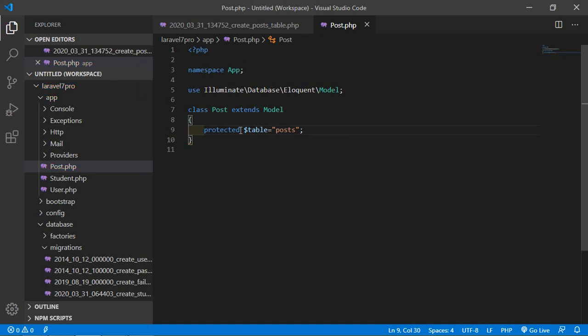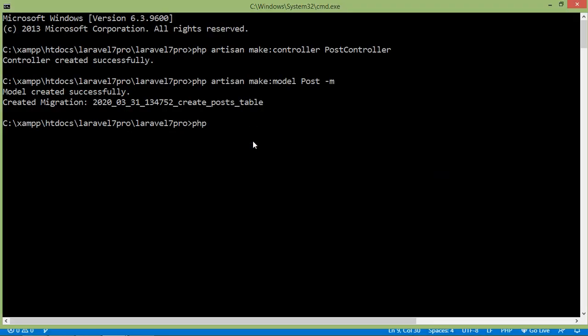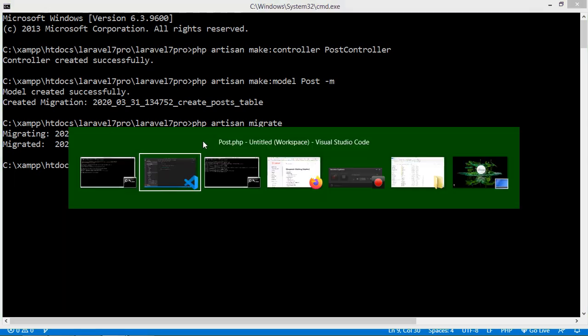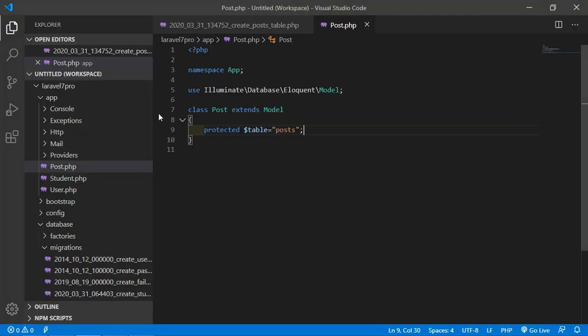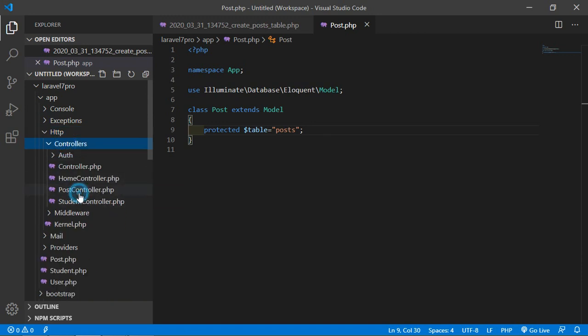Okay, now migrate the migration. So switch to the command prompt and here just write php artisan migrate. Alright, the create posts table migration has been migrated. Now go to the PostController. Inside the project, just click on app, then Http and Controllers, then just open PostController.